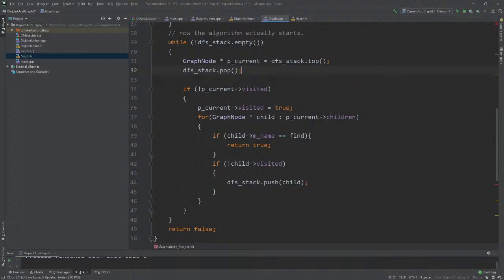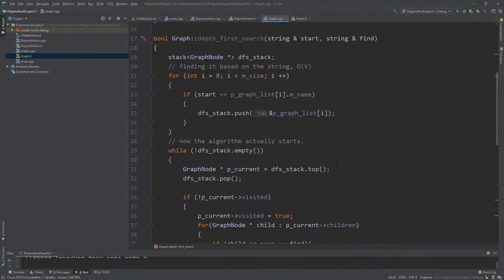I'm not 100% sure why they've implemented it that way. But anyway, so you check if the current thing has been visited, just for safety. If it hasn't, you set its visited to true, and then you go through all the children, and then you push them onto the stack. So the cool thing is that DFS and BFS are going to be very similar, right?